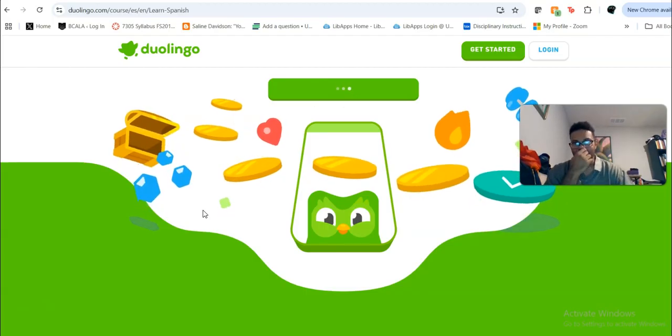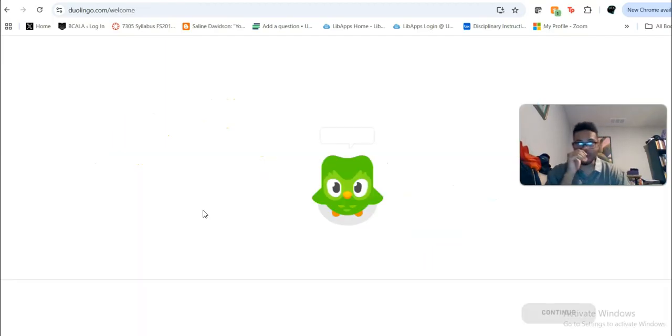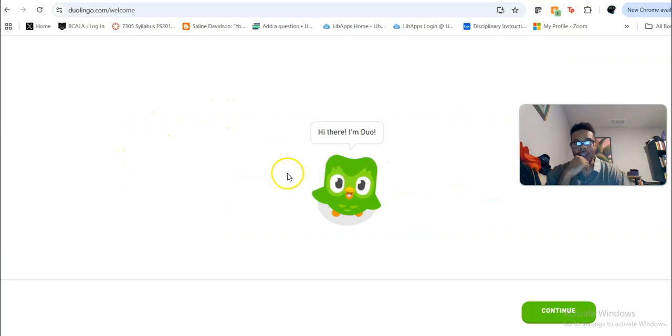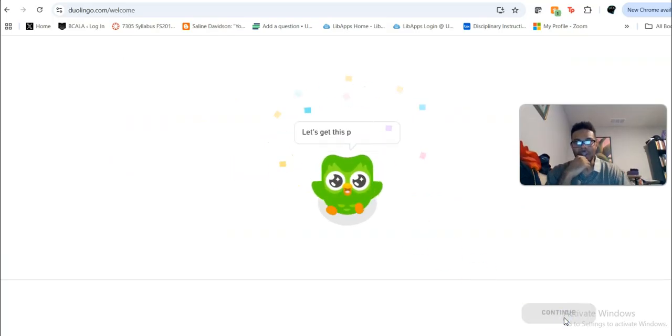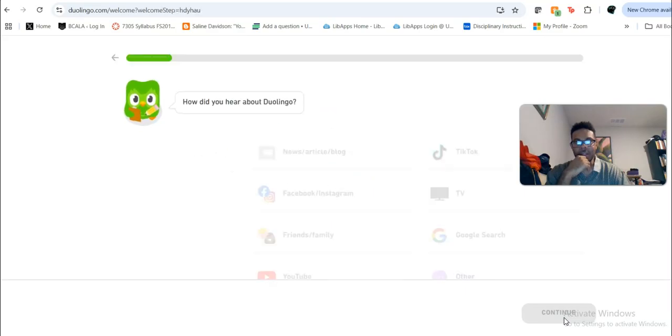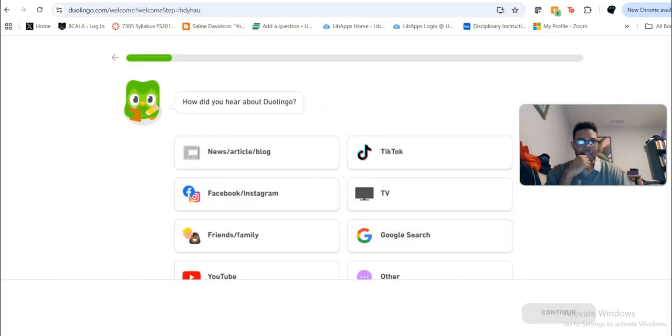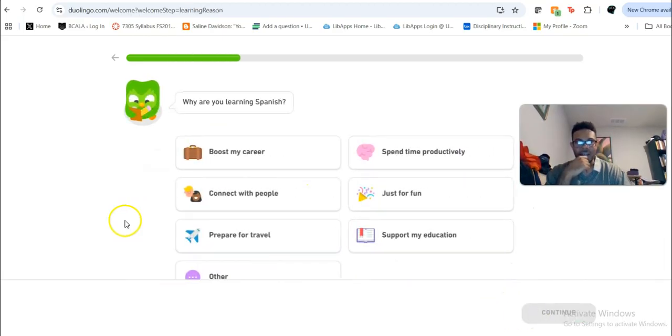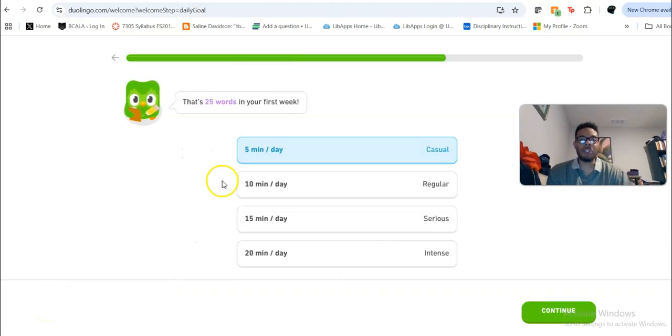Yeah, I can't remember what happened to my login, so hopefully I can get around without using that. Hey there, I'm Duo. Continue. Let's get this party started. Okay. So yeah, you've got to get through all of this stuff first. Continue. I'm actually going to pause this because you probably don't want to see this. Okay, I actually do want you all to see this part right here.